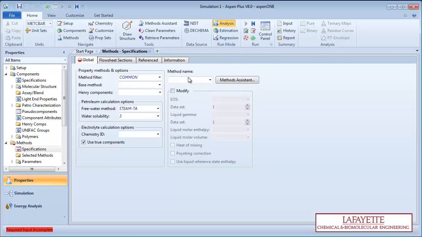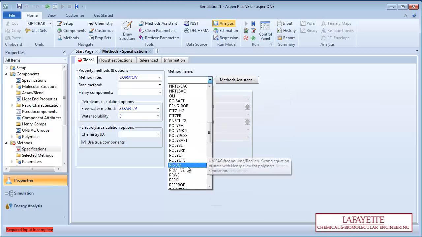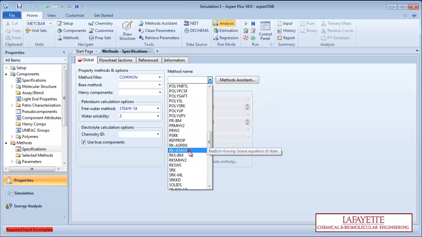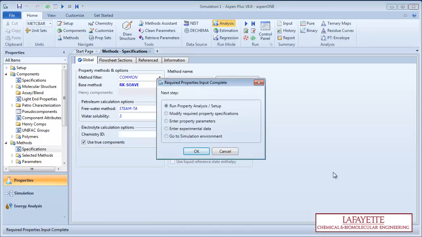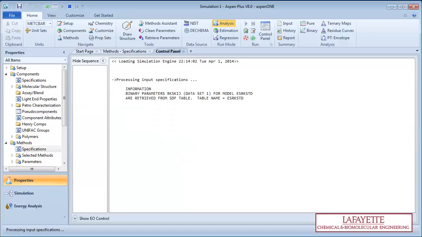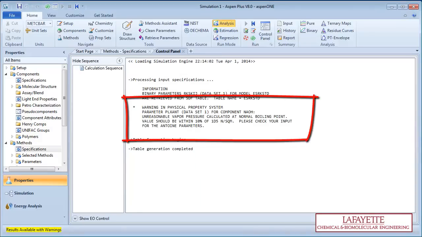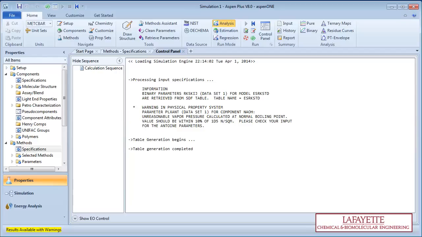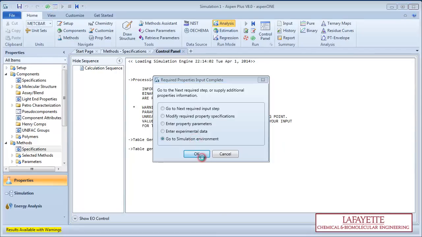Choose the RK-Soave method, as we will be working with mainly nonpolar hydrocarbon components that do not follow ideal behavior. Press the green next arrow and run the property analysis. You will notice that a warning is issued on the sodium hydroxide Antoine parameters. This will not affect our simulation because we will not be working with sodium hydroxide in the vapor phase. Press the green arrow once more and go to the simulation environment.